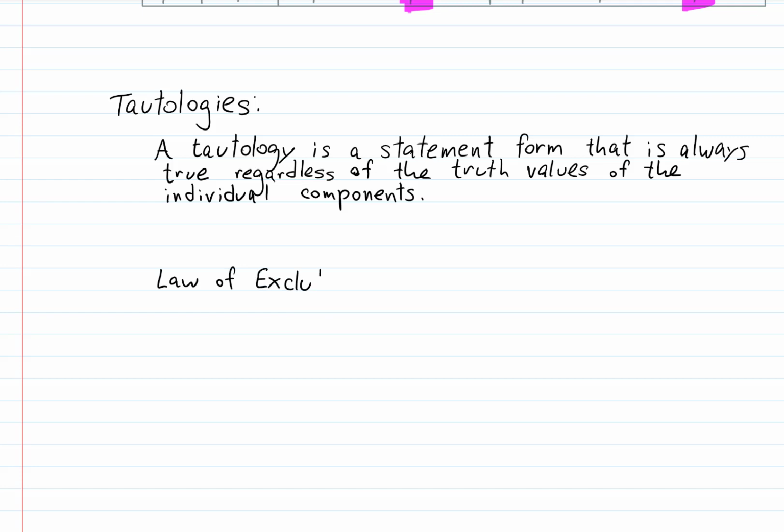The book has another name for it, though. The book calls it negation law. Okay, and it is this statement form: P or not P.